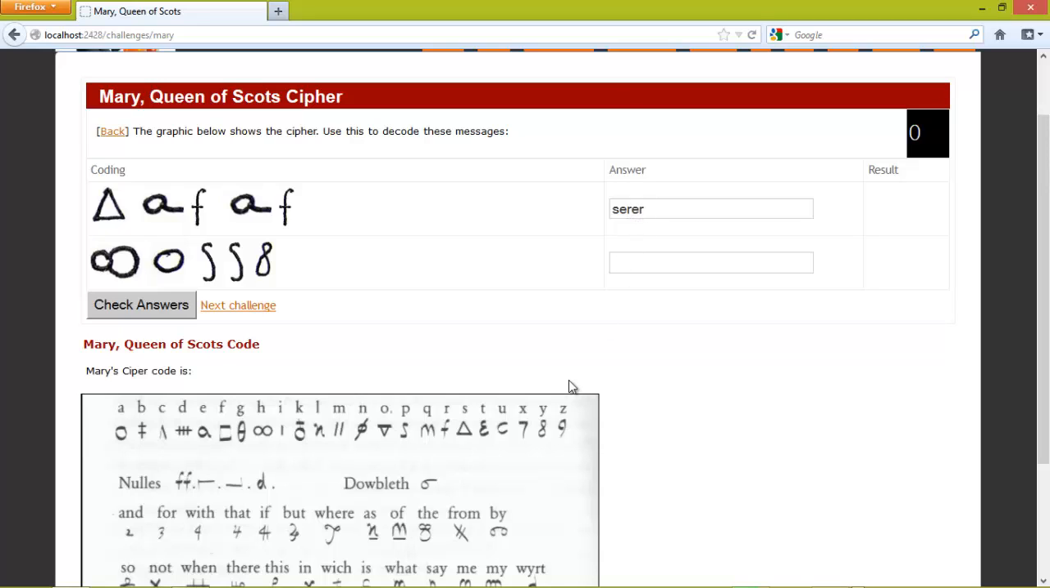And what this is actually, server, because we see the V is actually missing out, so we have the word server. And we'll just check the answer. And we'll see that one's correct.